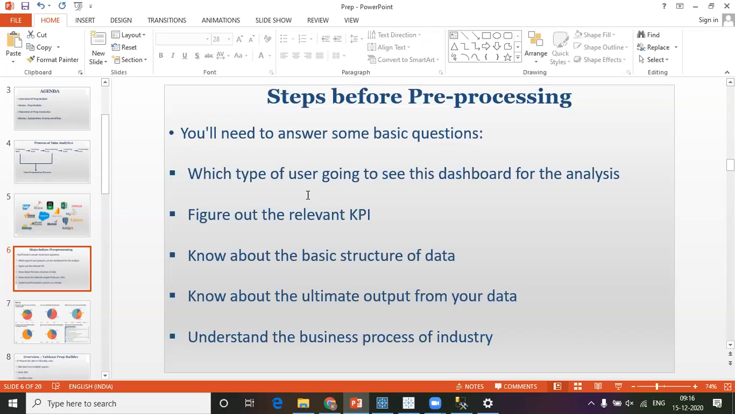Also you should figure out your relevant KPI, what KPI is needed to build this dashboard. You should frame your KPI before going to clean the data. And before going to clean the data, you should know about the basic structure of your data. Then you can clean your data, because you should know how tables are related to each other, which table is connected to which table, and which is the common key, so that I can connect two tables. You should know whether the two tables are going to be a join or a union. So you should know about the basic structure of your data, right?